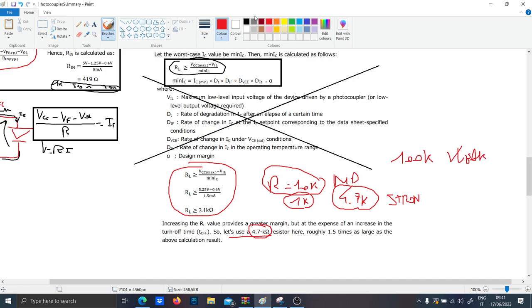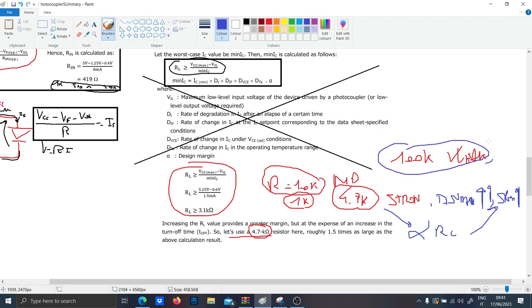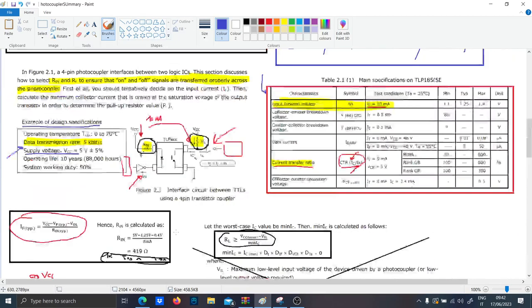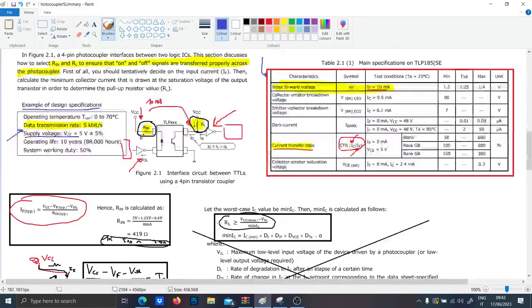What is the difference between a strong and weak pull-up? Basically the speed. With the strong pull-up, the dissipation is increased, but also the speed is increased, because all the dynamics is proportional to RC, so the lower the resistor, the faster it is. The weak pull-up instead will dissipate less, but also has less speed. So it depends on your application. So now let's go back to LTSPICE and let's put everything together.